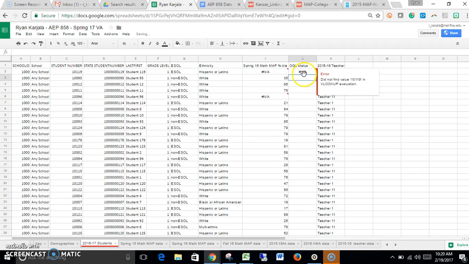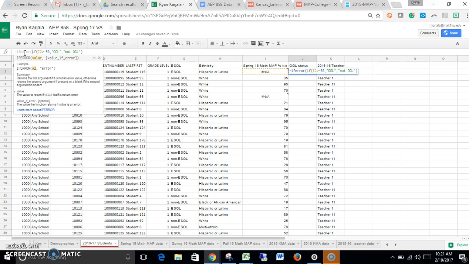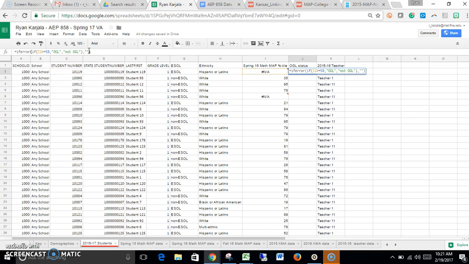You'll notice this one's not available. The way I can fix that error is to add to my formula. I'm going to say, if there's an error, so IFERROR, parentheses. If that's an error, I'm going to just use the double quotation marks, which is a blank cell. Which now makes it blank.